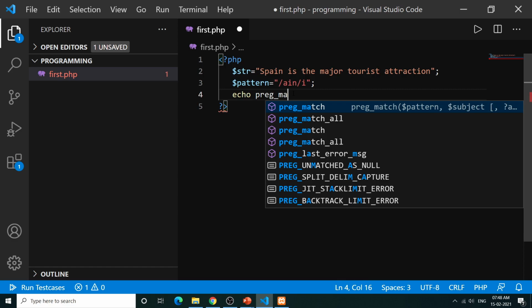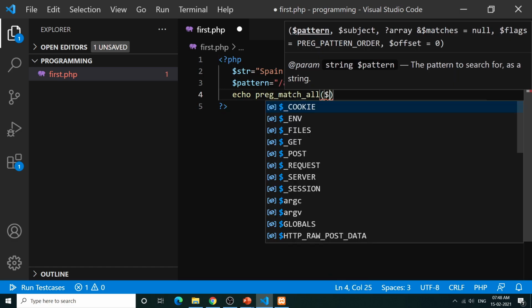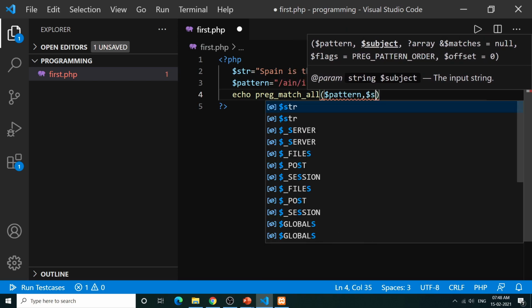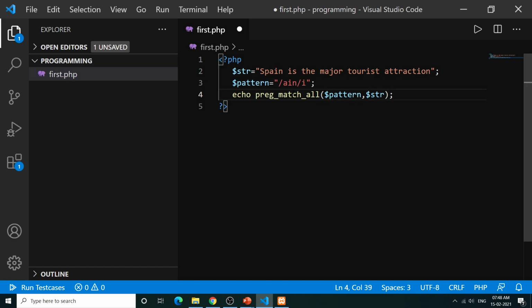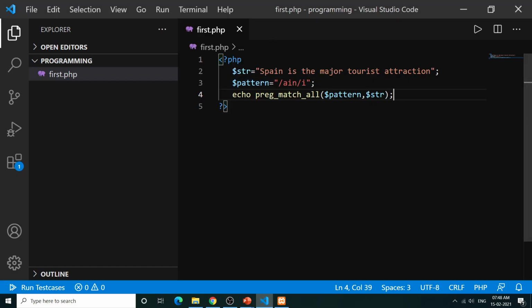preg_match_all, and it will take two arguments. First is the regular expression, second is a string, meaning the data. I'll just save it and let's refresh. You can see 1. Why once? Because here AIN is present only once in case of Spain. There is no AIN. So it gives out the count.